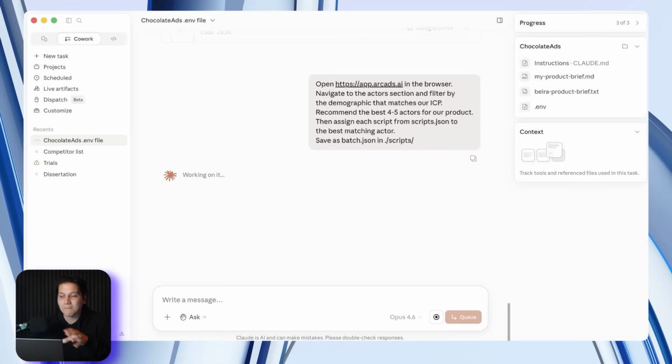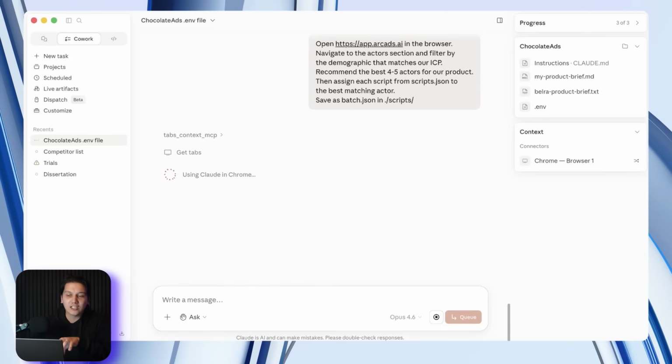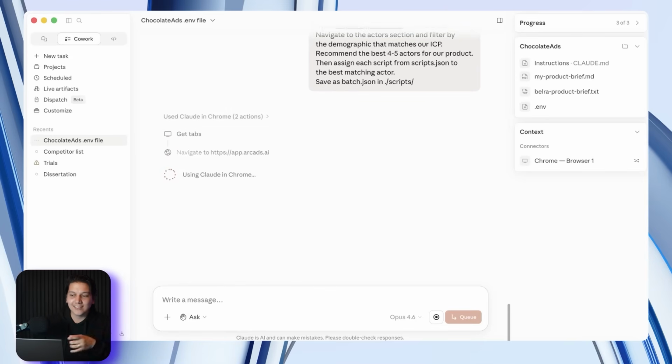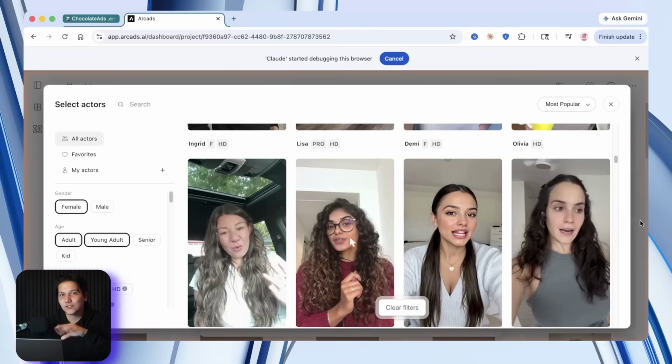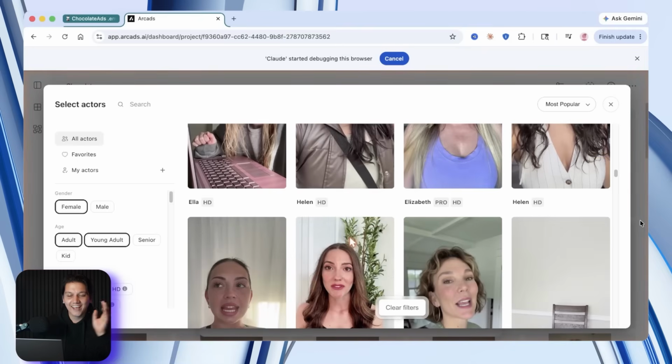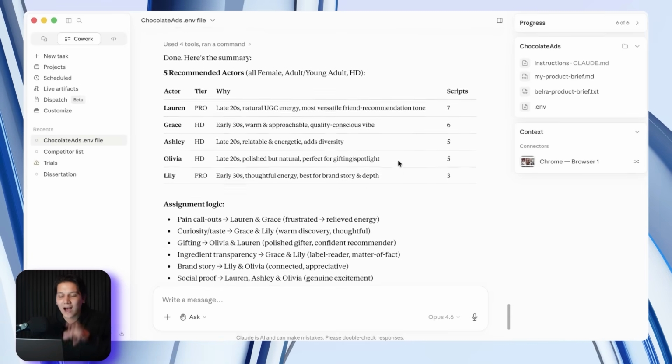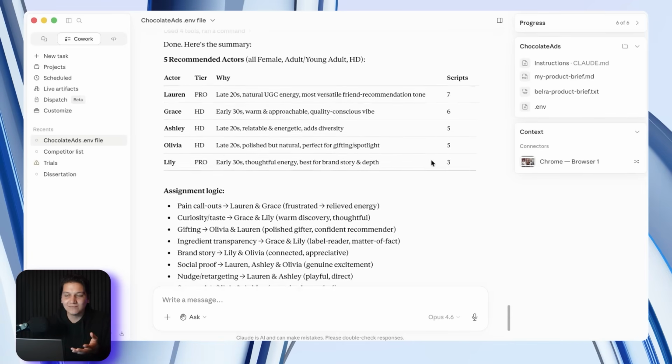It's now filtering by the age, the gender, and the vibe, and then it matches each script to the right person. It's literally casting people for our ads, and it's doing all of that for us. And literally in just a few minutes, all our models are selected. And I mean, that's it.